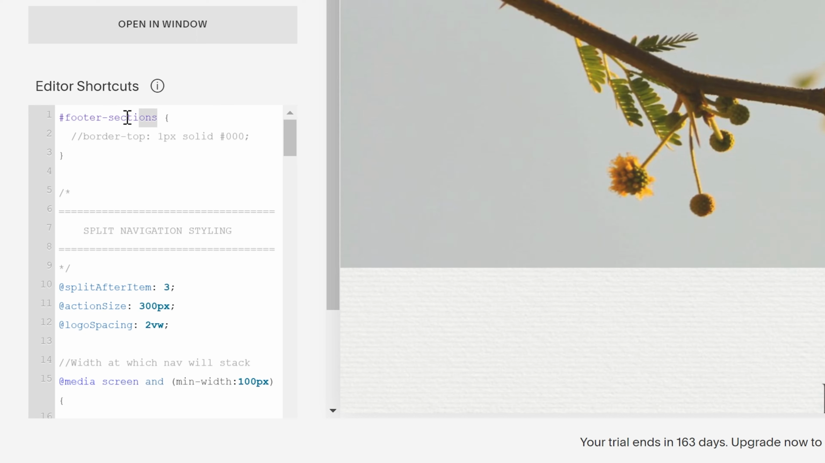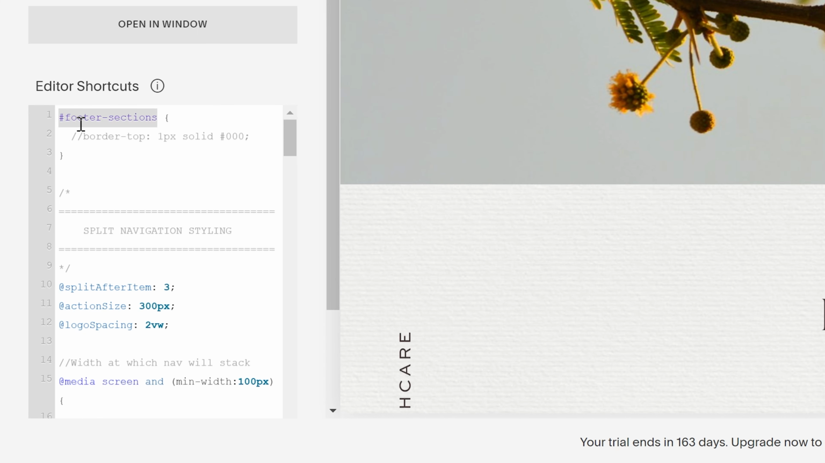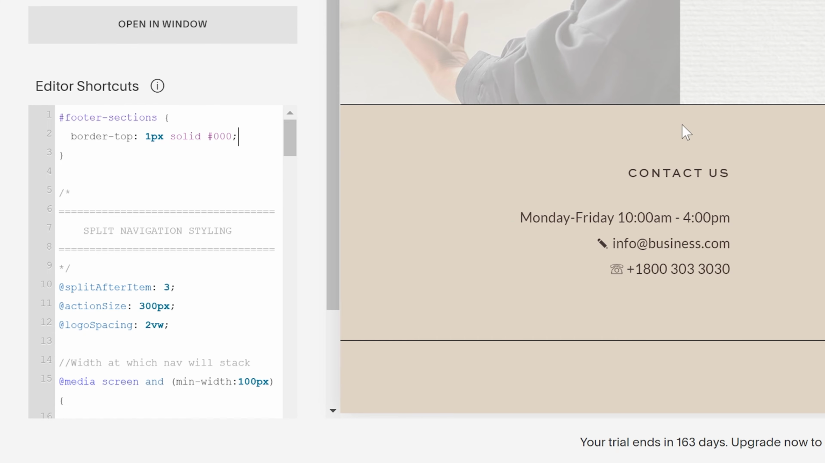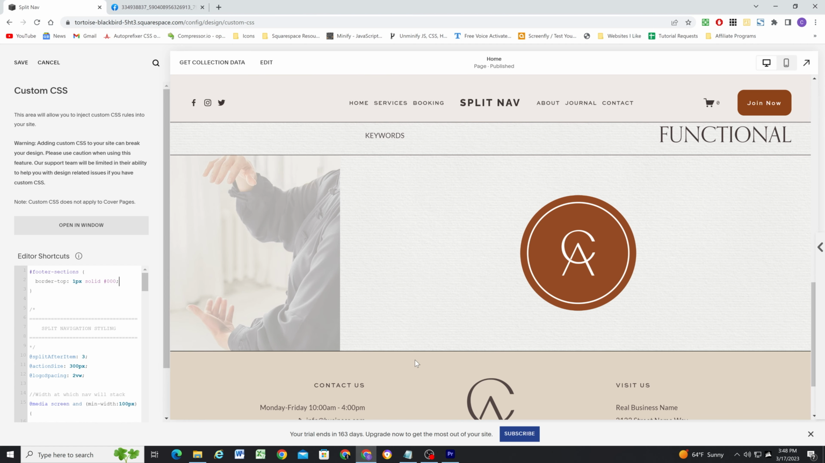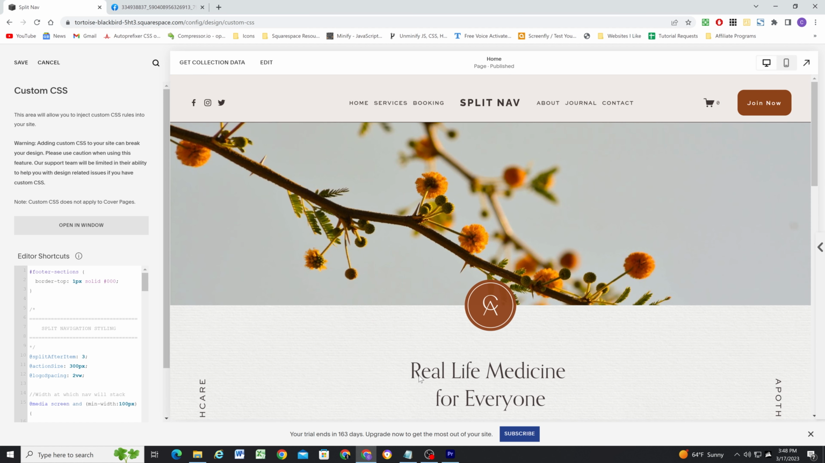The way that you can target the footer is by targeting its ID of footer sections. So I have hashtag footer sections, I've opened up some curly brackets, and then you can just add a border to the top that's 1 pixel solid and then whatever color you want. I'm choosing black for this design. Now you can see I have a border on top of the footer, and that will persist on every single page. I've also added a border to the bottom of the header, and that's easy to do.